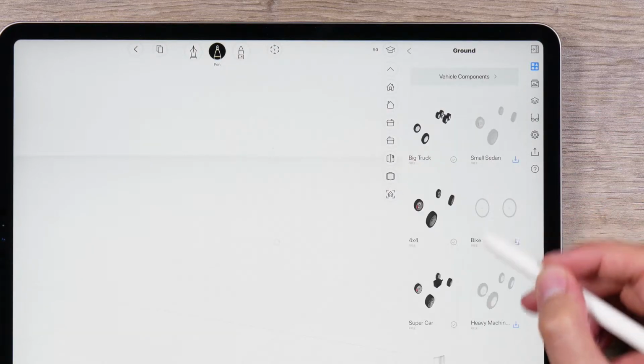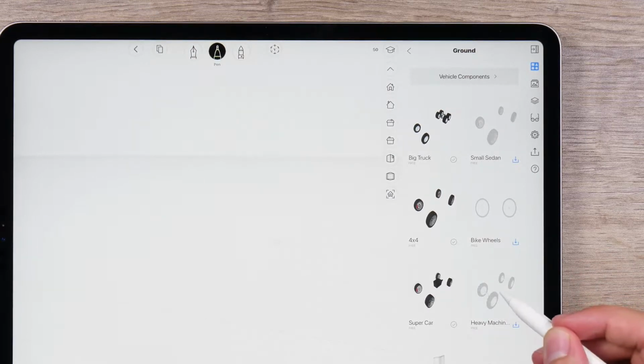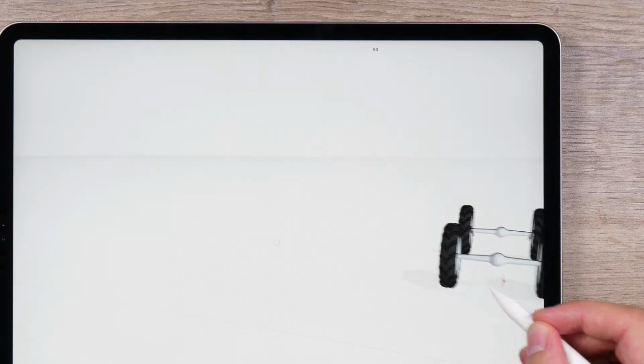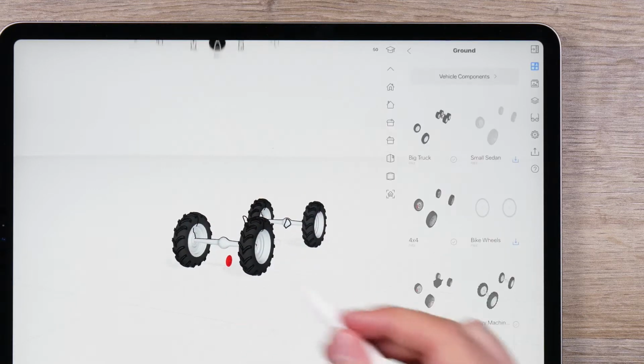Once you find a model you would like to use in your project, tap on the thumbnail to download the model. Then, either tap on the model to import it directly into your project, or tap and drag to place the model in your project yourself.